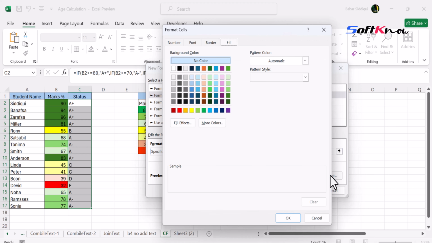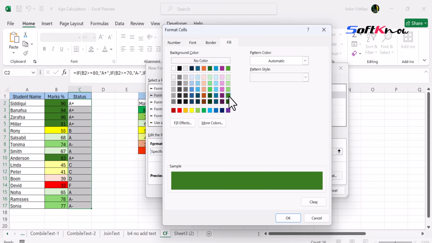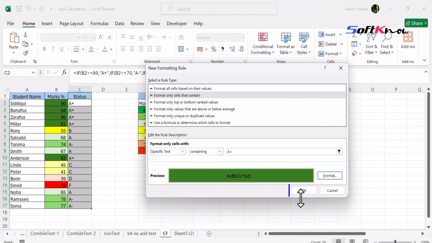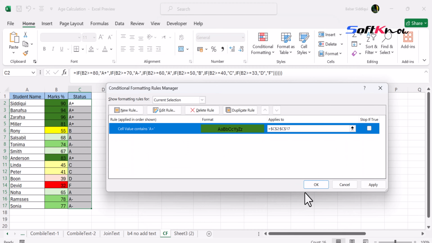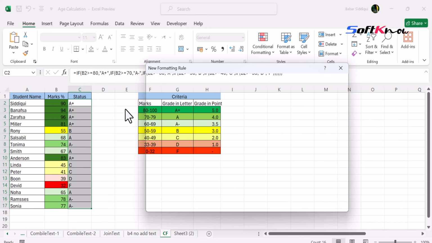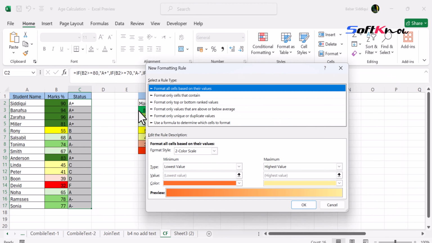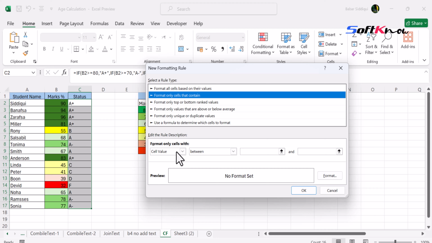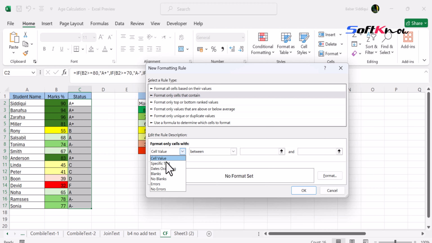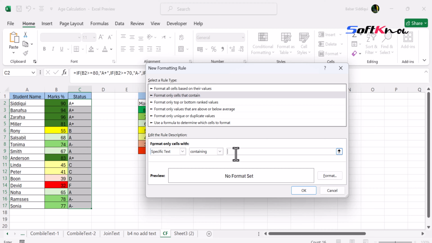Click on Format tab. Now click on Fill tab. A color chart will appear. From here select your desired color. We select green and click on OK. And OK again. For second condition, click on New Rule tab. Select Format only cells that contain. Click here and select Specific Text and type here A.